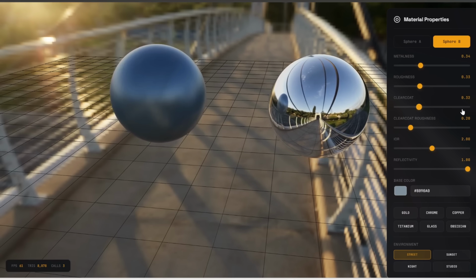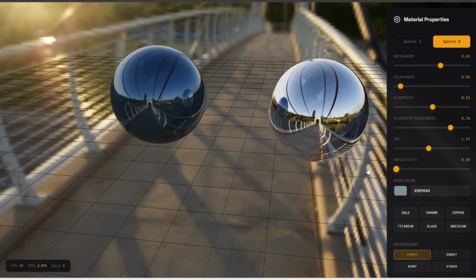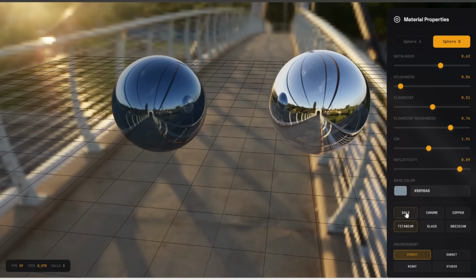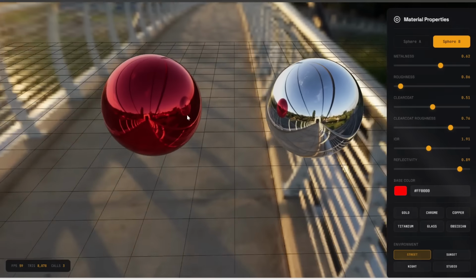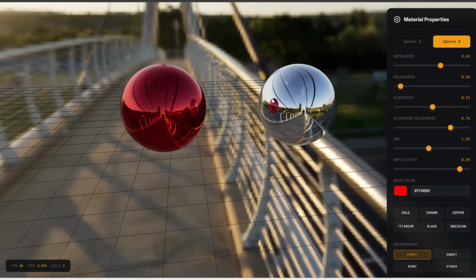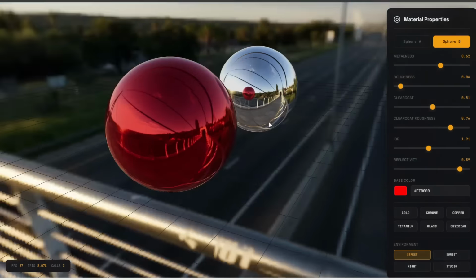And then clear coat roughness also works. Again, for IOR, I'm not sure what this does. And then reflectivity also works. Very cool. And then let's change this to something like red. And you can see the color is also applied to its reflection over here. So everything works in just 3 prompts.